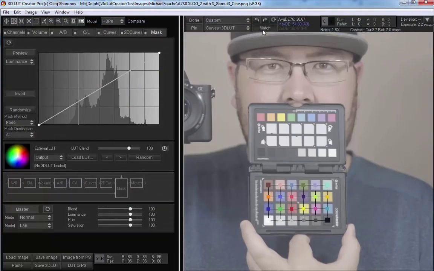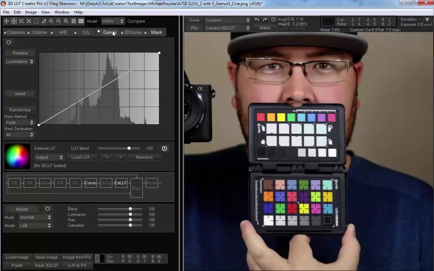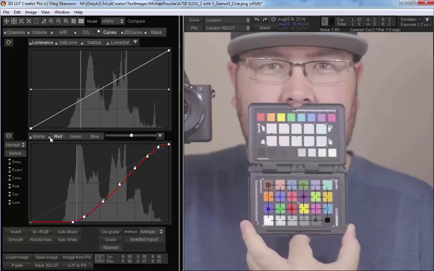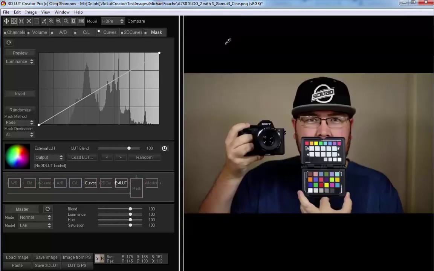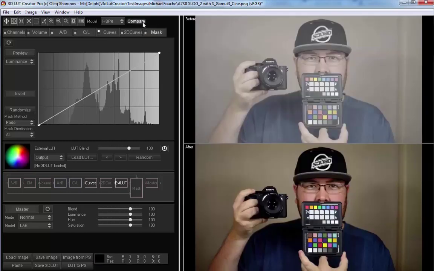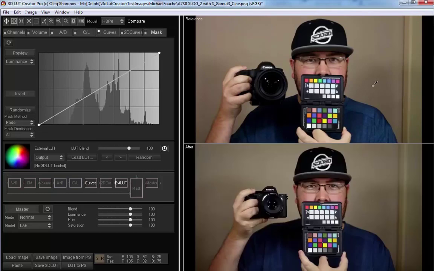I press the match button and get a contrast curve and external LUT. The curves match the contrast, and the external LUT adjusts the colored patches. Here is the before and after. Let's compare with Canon. This is Sony. That is Canon. Here are two pictures we had, and these are the two we get. As you can see, they are very similar.